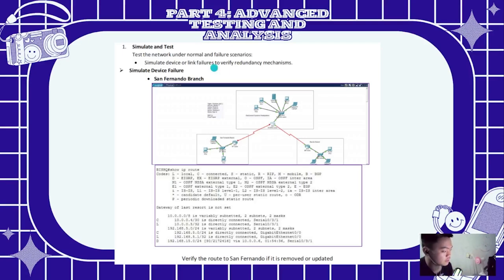Then we intentionally shut down devices or links to see whether the network can handle interruptions and whether dynamic routing protocols react correctly. In this part, we simulate failures by temporarily disabling routers or interfaces. While the failure is active, we watch the routing protocol updates and how the remaining routers recalculate new paths so that the traffic can reach its destination.